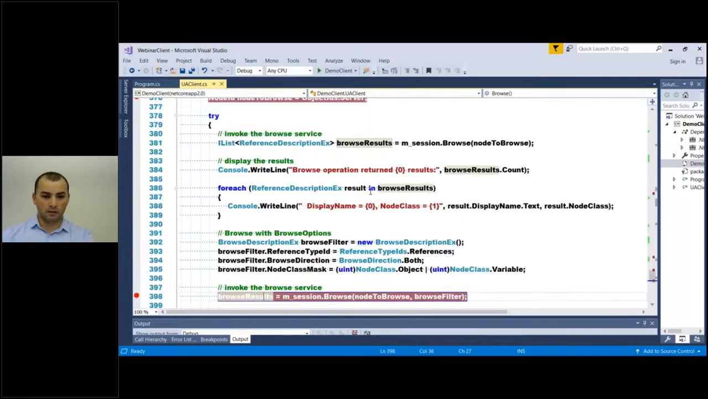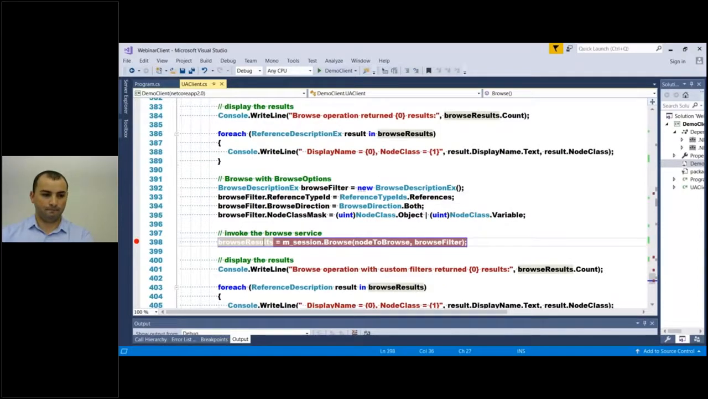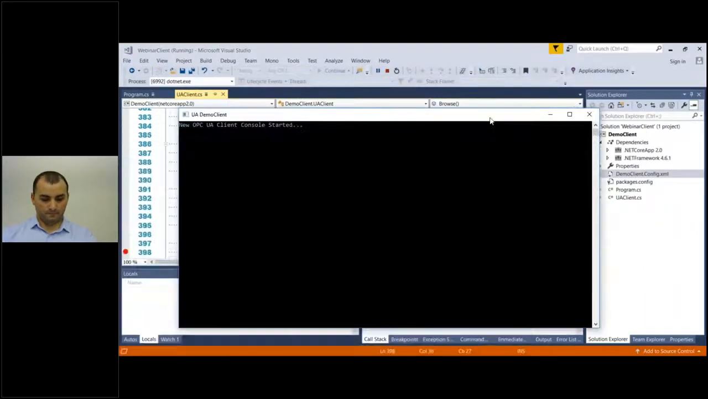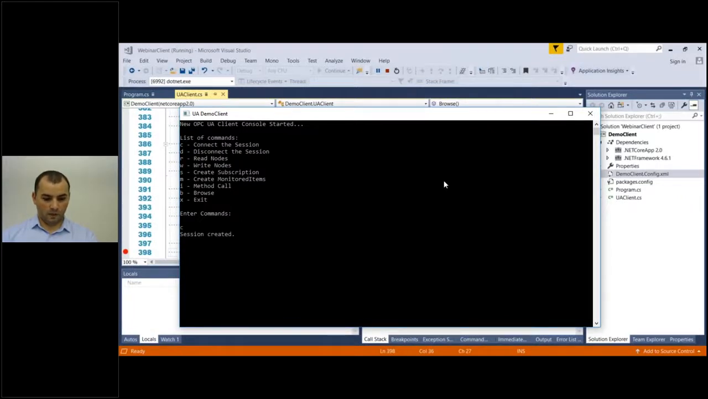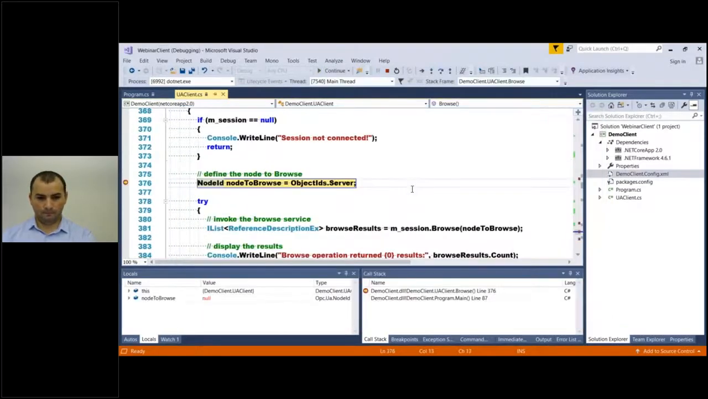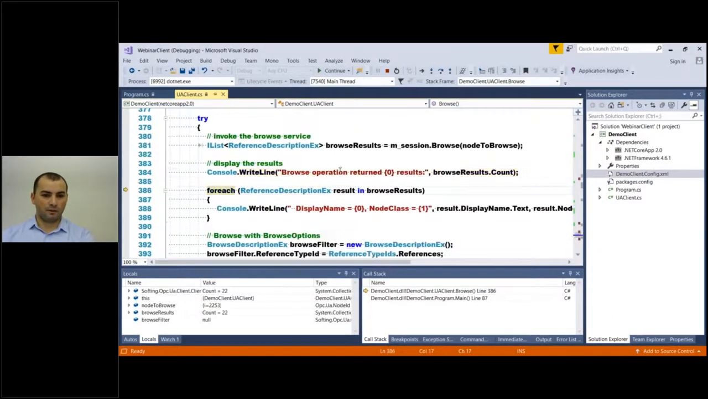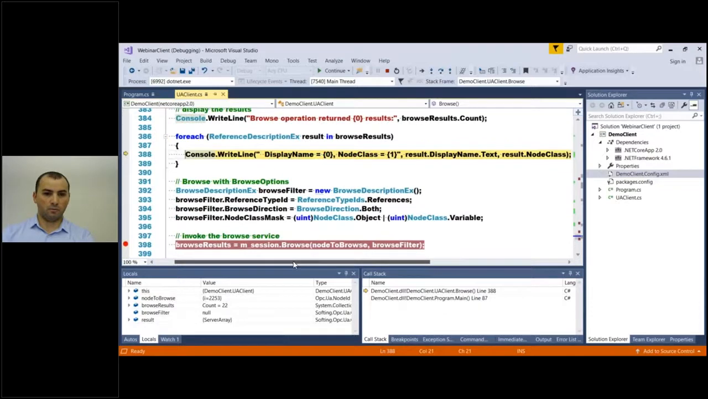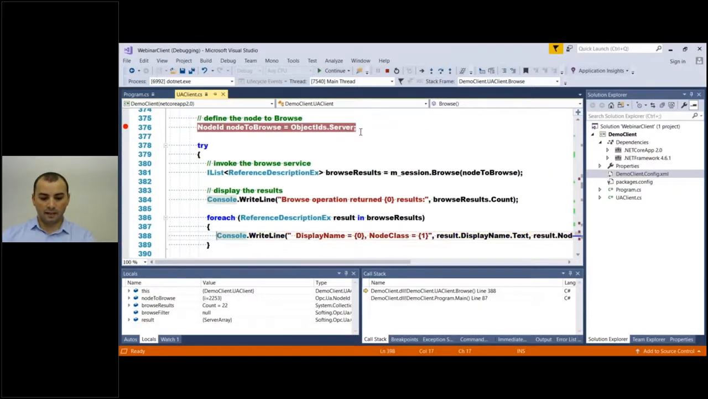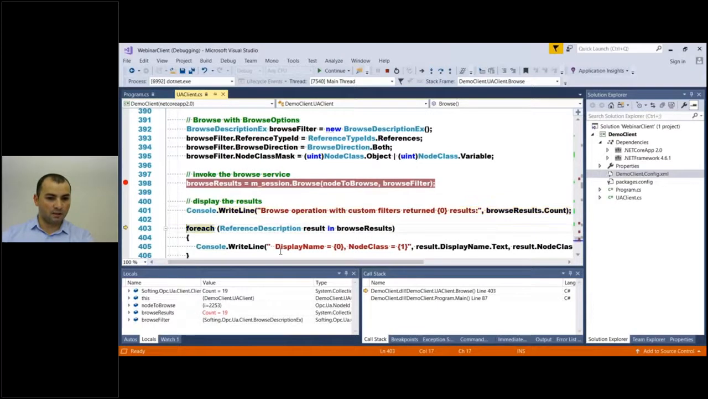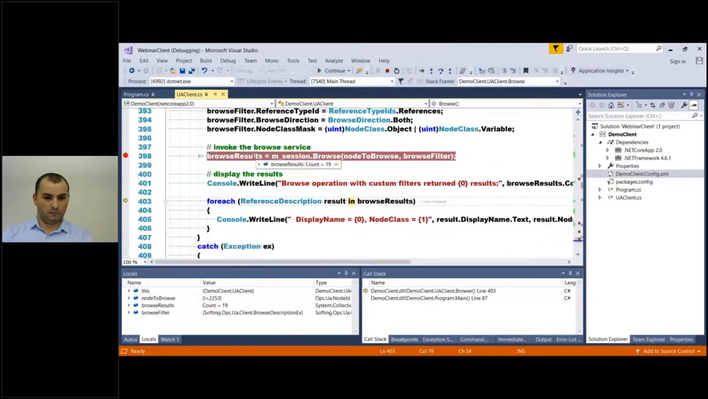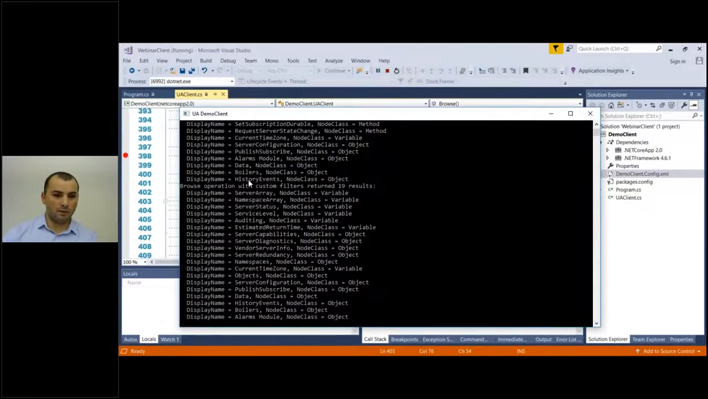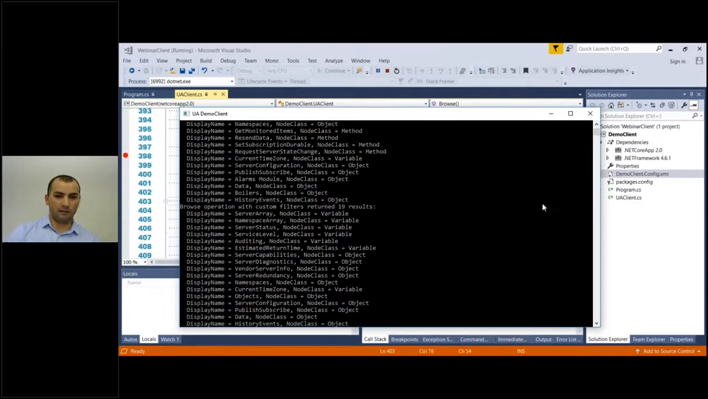Yeah, the node to browse is still the server node, and connect and browse. So the first set of browse results is the default browse results of the server object, and the other set of results is the browse results using the filtering. So on the console, I will get a different set of reference description depending on the filtering I used.